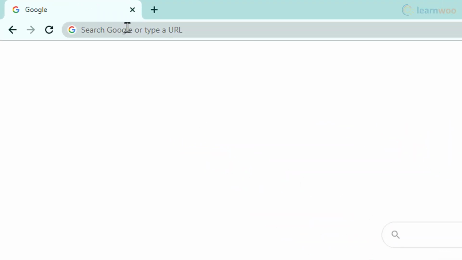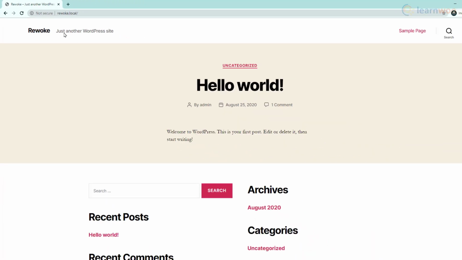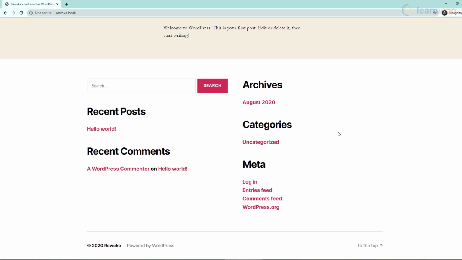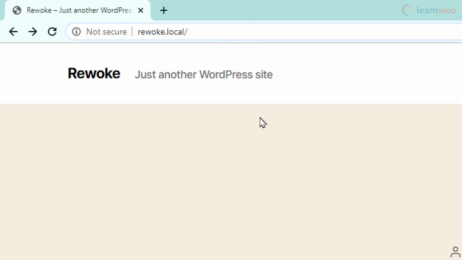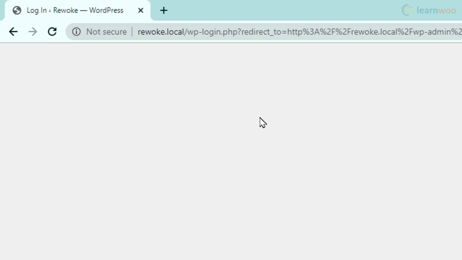Go to a new tab and search for your domain and you'll be able to view your site. It's not much right now, but soon we'll convert it into a fully functioning dropshipping store. To access your admin dashboard, just add wp-admin to the URL and enter your admin username and password.